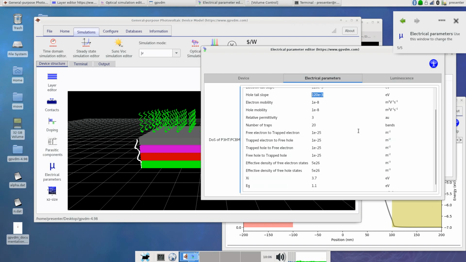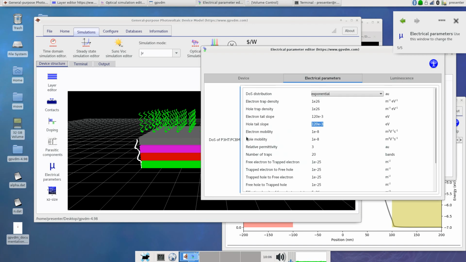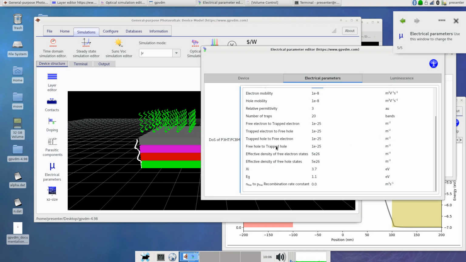These are the trapping cross sections. So the free electron to trapped electron cross section, trapped electron to free hole cross section, trapped hole to free electron, and free hole to trapped hole. There's only 4 of them. Again, this is all part of the Shockley-Read-Hall model, which if I get requests to make a video on it, I might do that. Here we've got the band gap and the free electron to free hole recombination rate.